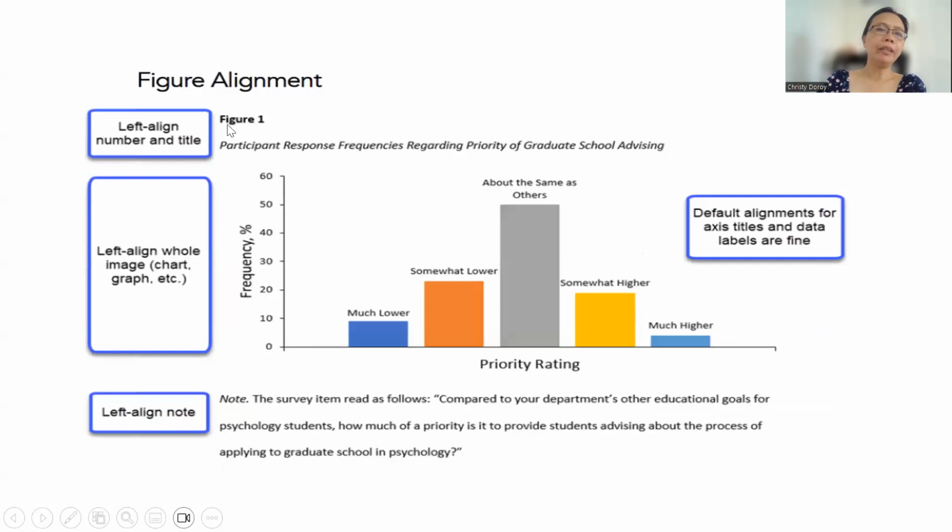For figure alignment, the number and the title are left aligned, and the whole chart or image is also left aligned. As I mentioned a while ago, the default data here, if it's done in Excel, will automatically just look like this. Also, the note is left aligned.